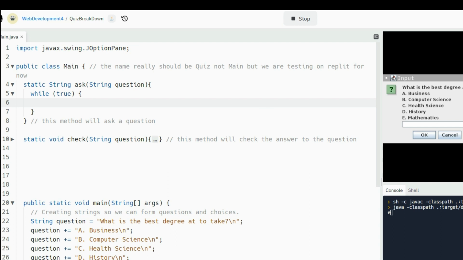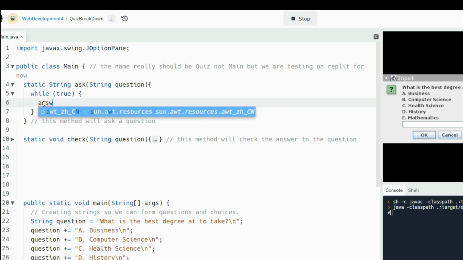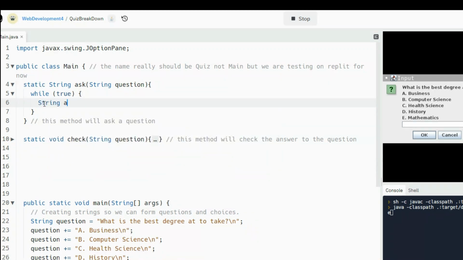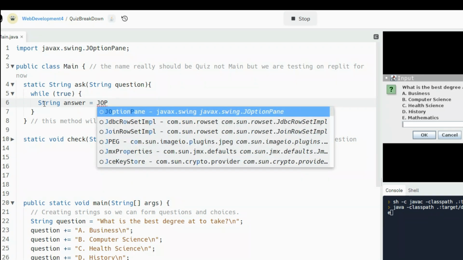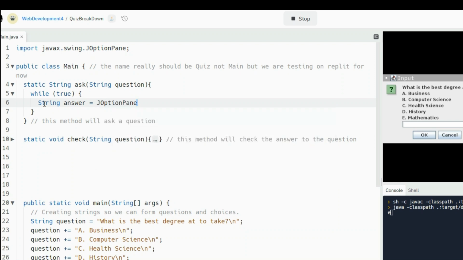Because our answer that we put in this method here will be sent to the next method that's called check. So answer, sorry, it's a string answer. We need to get that input from the user. How do we do that? We say JOptionPane, sorry, it's a lowercase p, JOptionPane dot showInputDialog.